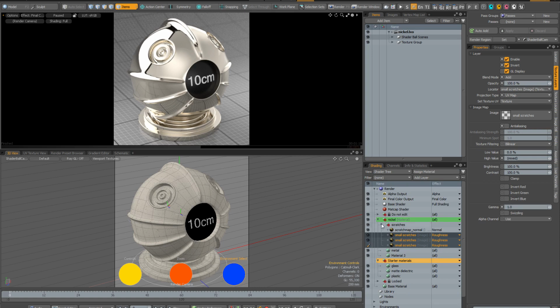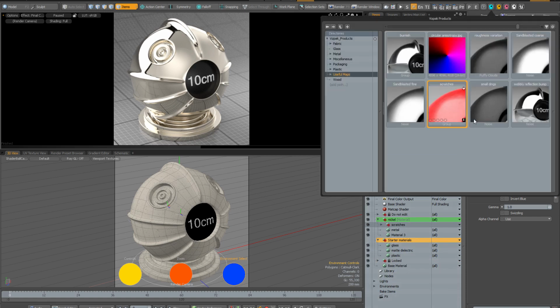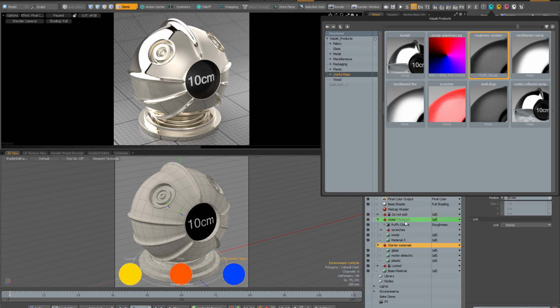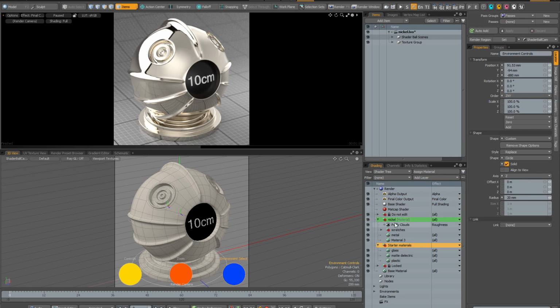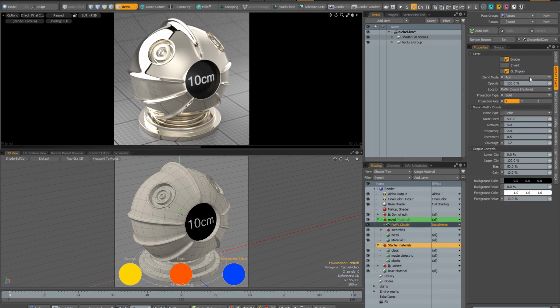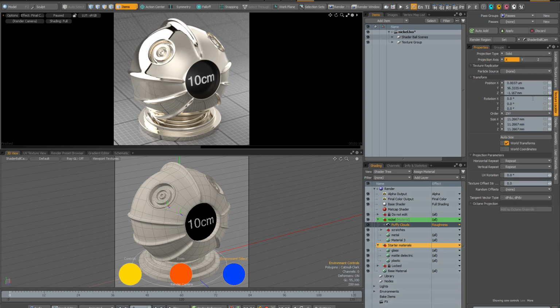With that done, I'm going to collapse this Scratches group and I'm going to go back to my Useful Maps folder and I'm also going to grab the Roughness Variation map. And the idea behind this is just to add a little bit of variation to the roughness of the metal. So once again, this is set to add blending mode, and this just means that it modulates the existing roughness on the material itself. So I'm going to do a couple of things. I'm going to increase the foreground value, and that just means that the roughness variation is going to be slightly exaggerated. And I'm just going to go to the texture locator and I'm going to increase the size to 0.25, 250 millimeters in each axis.